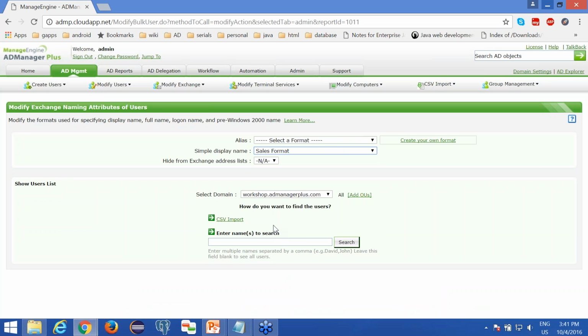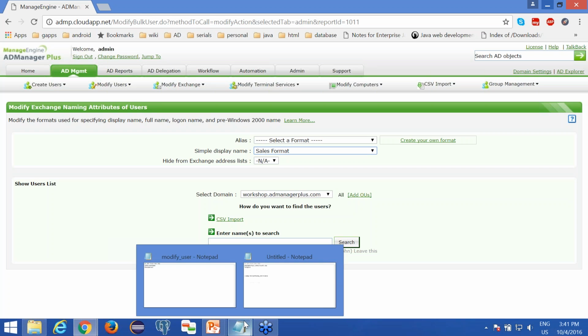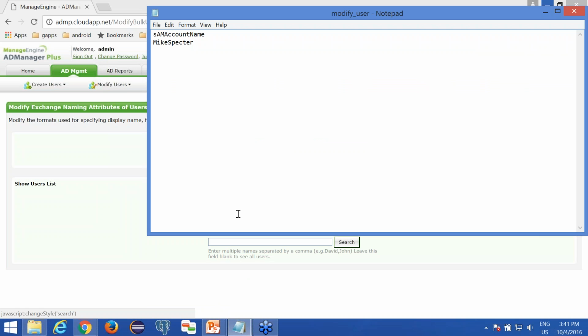Now, there are two ways in which you can modify your user account. You can modify the user account in bulk, so either you can import the CSV file or you can just search for that particular user account. Let me tell you how you can import a CSV file. You need to make sure you have a CSV file at hand. Open up Notepad and type the SAM account name. This is the LDAP header so that you can choose your user account uniquely. I've given the SAM account name as Mike Spector. Just save this file with the format .csv.